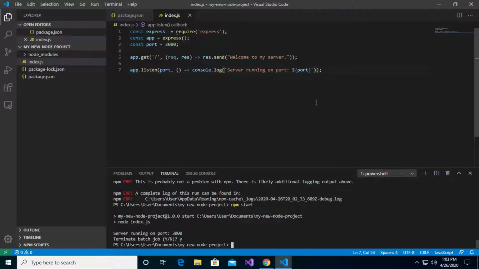Yeah, so that's it. That's how you get Node set up on Windows. That was totally from scratch. So you should be able to repeat the same process.